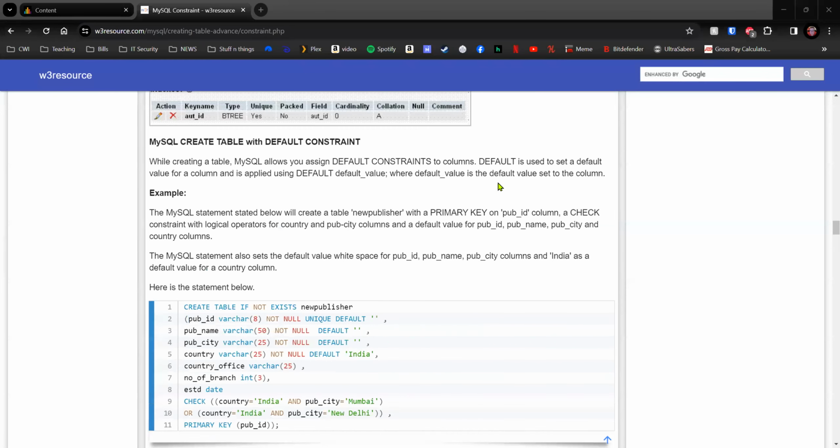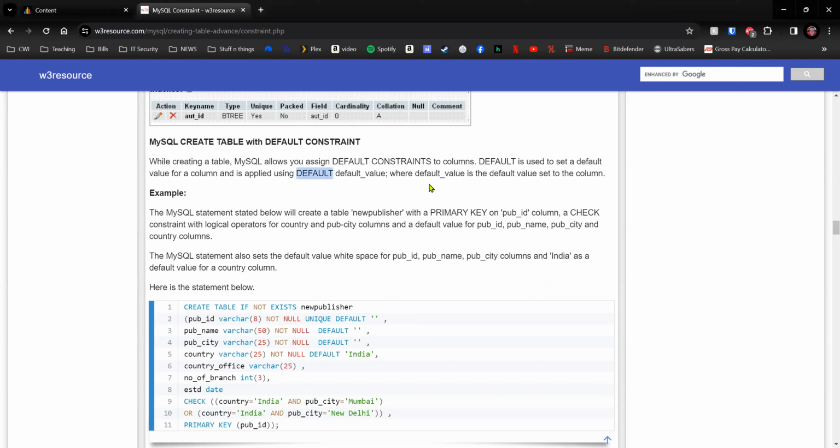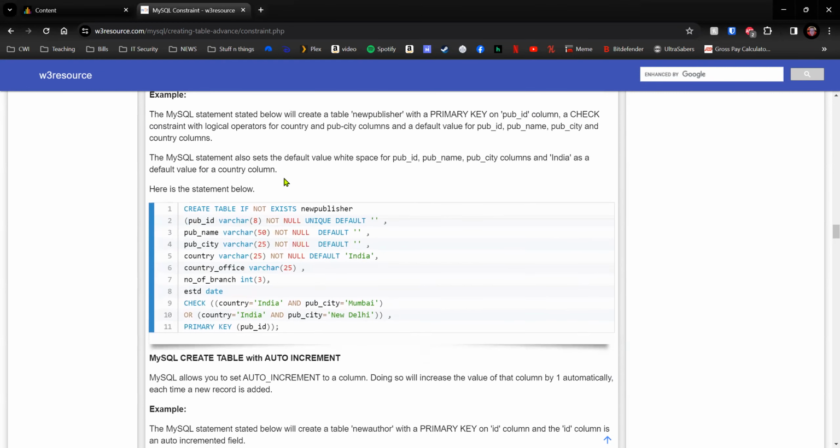Okay, so backtracking just a little bit, we'll talk about what's called a default constraint. MySQL allows you to do default constraints. Default is used to set the default value. We kind of talked about this a little bit up there for a column, and it is applied using DEFAULT value, where default value is the default value set to the column. So you can see down here, hub city DEFAULT, and then between those single quotes is your default value.